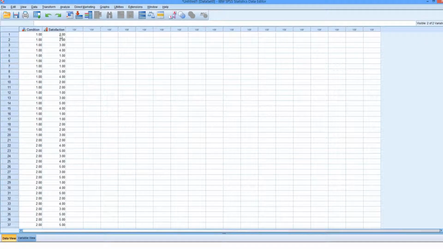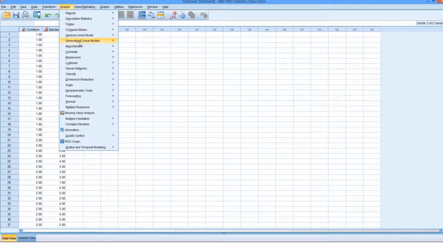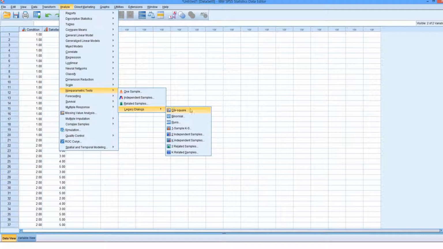We then have their scores on satisfaction or counselling. Okay, so because we have ordinal level data, we have a non-parametric test. So we would go to Analyze, down to Non-parametric tests, across to Legacy Dialogues. But because we have 2 different groups here, they can't be in the same group. So we have number 1s and number 2s. We go to 2 independent samples.